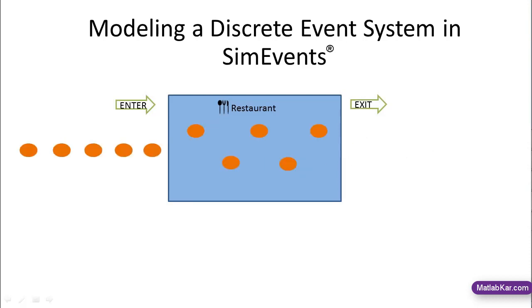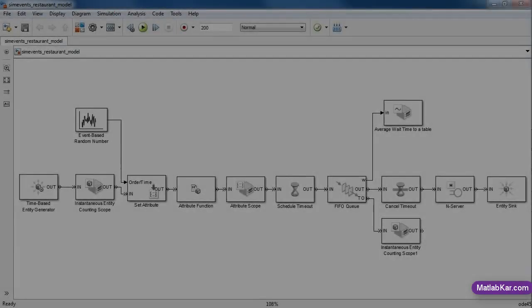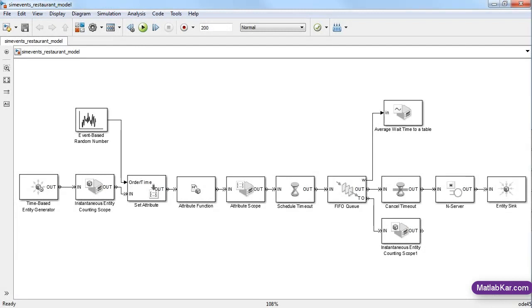Later, we'll add characteristics to every customer and look at a way to model impatient customers who leave the line when waiting to be seated. SimEvents offers a variety of blocks and functionalities which can help us create this restaurant model. When we are done modeling the restaurant, it will look like this.